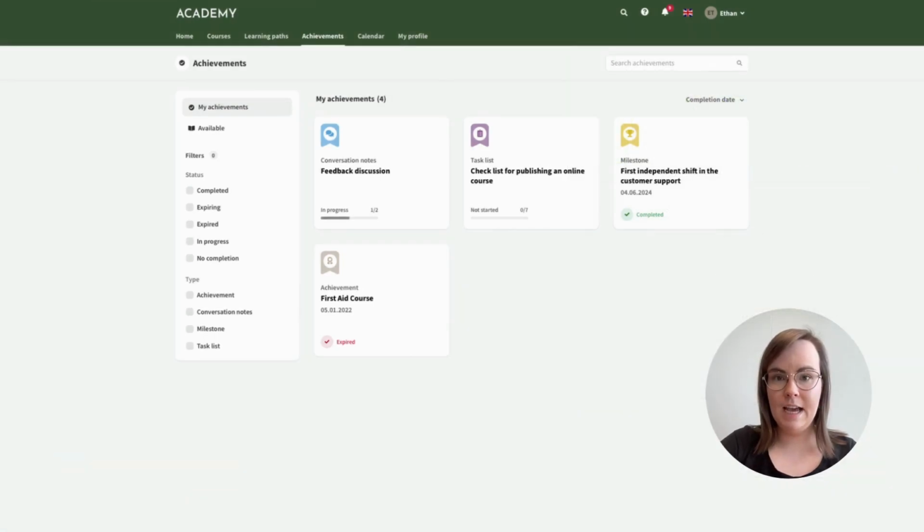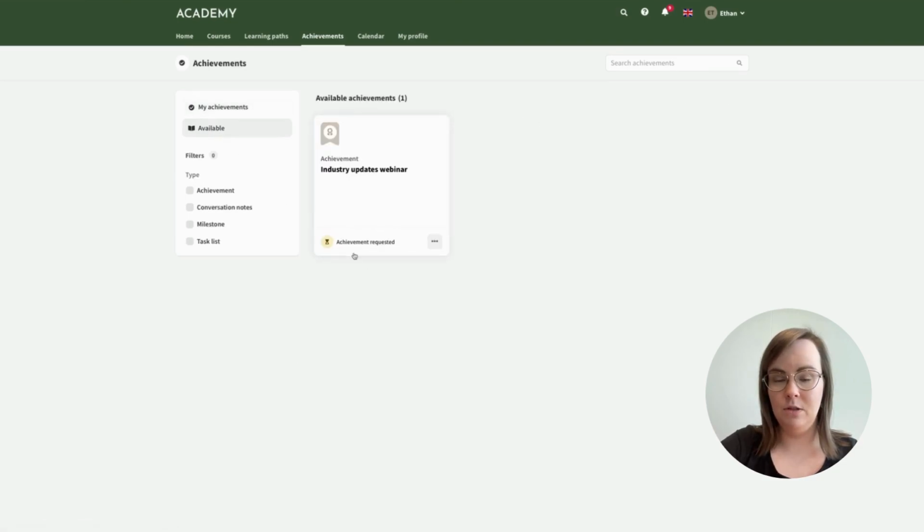In the Achievements tab, you can see your achievements and their status. Achievements include achievements, conversation notes, milestones, and task lists. From the available achievements, you can possibly request an achievement or add an achievement yourself.